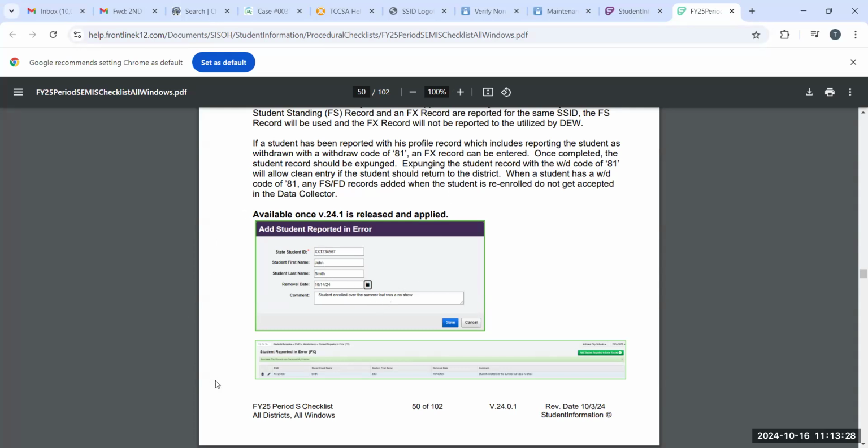So this here is what it will look like once that release is applied. Okay. So just kind of giving you guys a heads up on what to look out for.